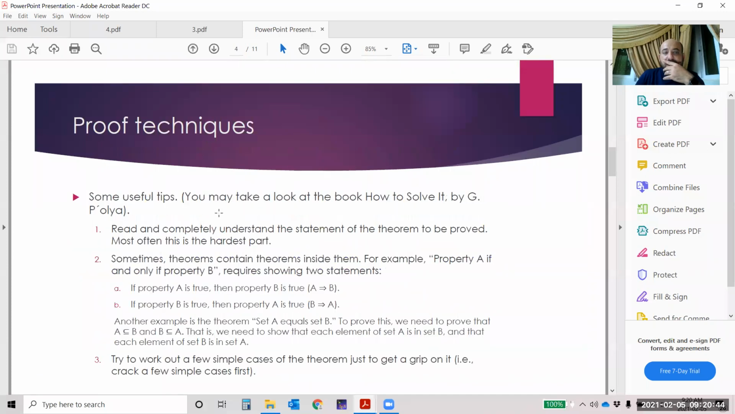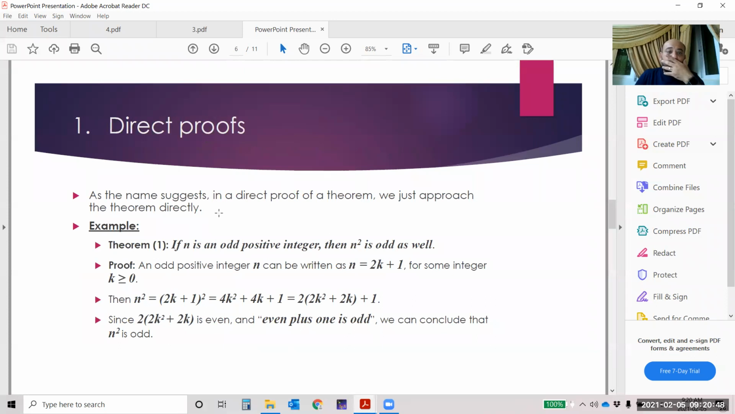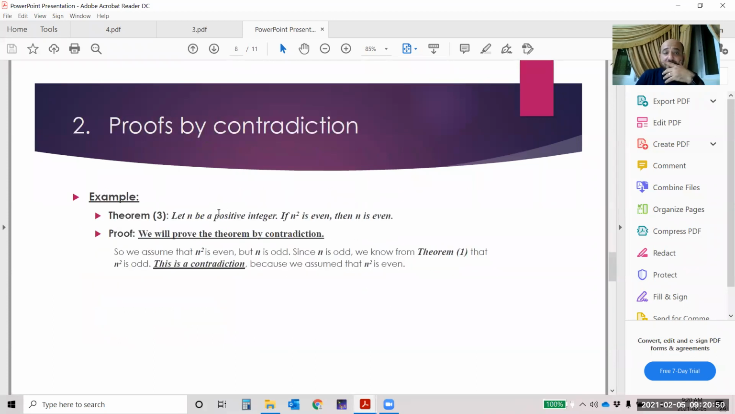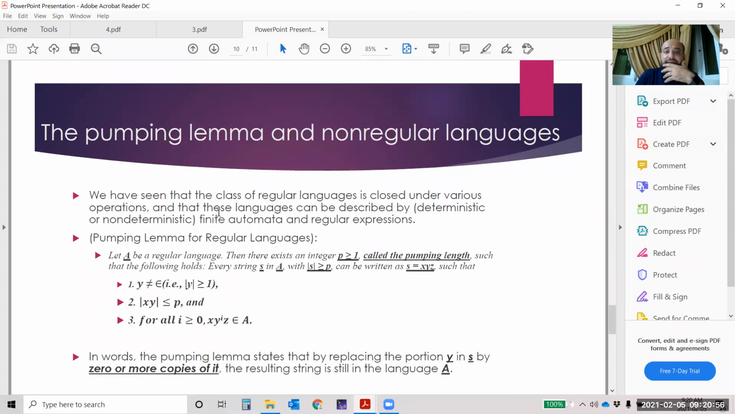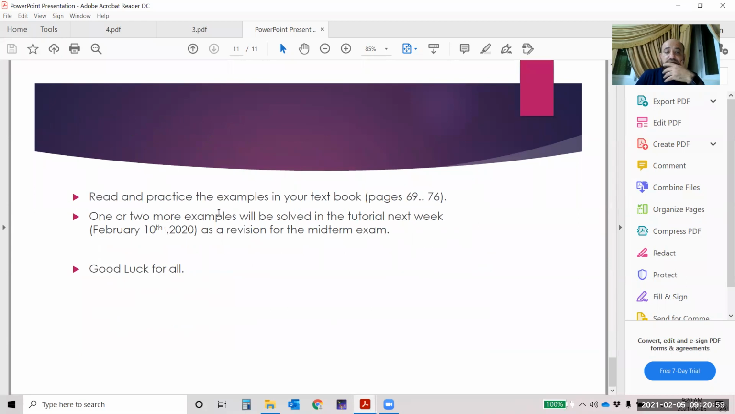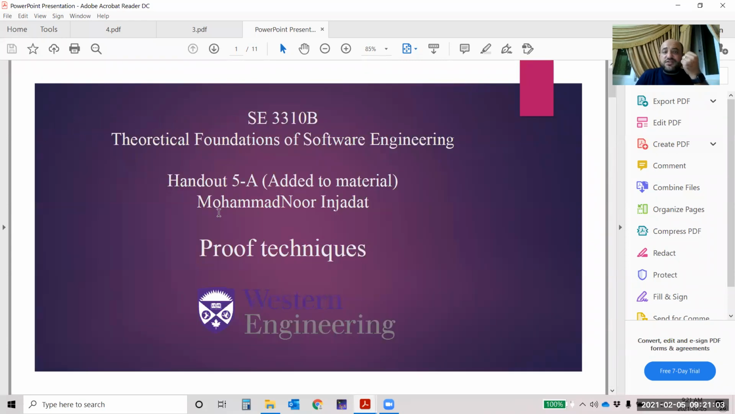We'll touch base on mathematical induction, direct proof, proof by contradiction, the pigeonhole principle, the pumping lemma, and non-regular languages. I will also touch base on these next week to make things smooth. This is an extra handout I added last year, and it was very beneficial.